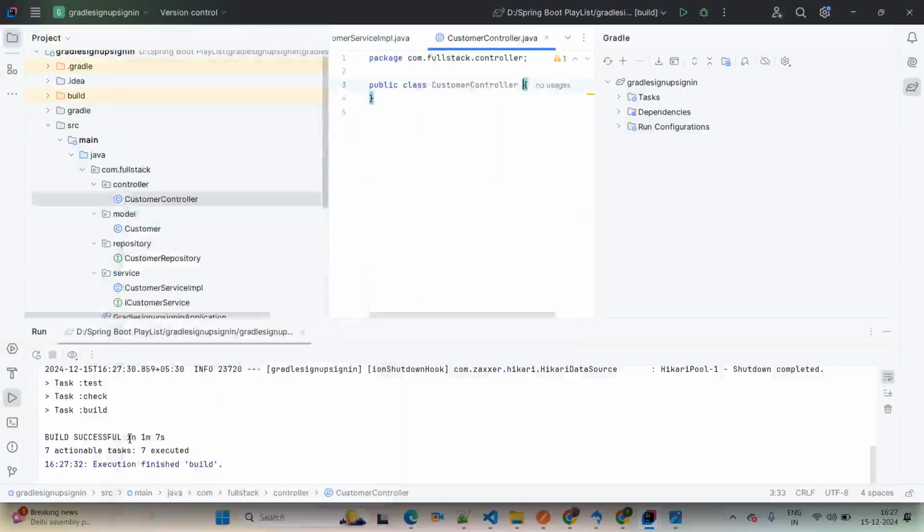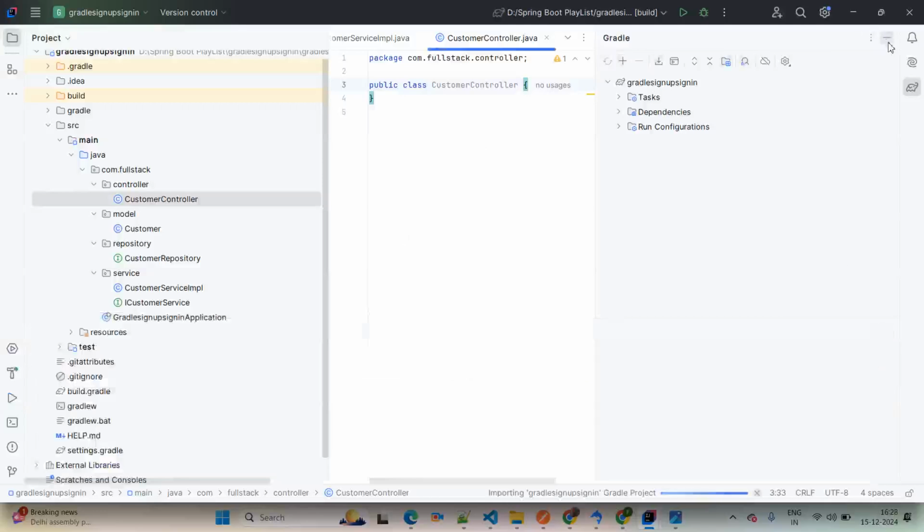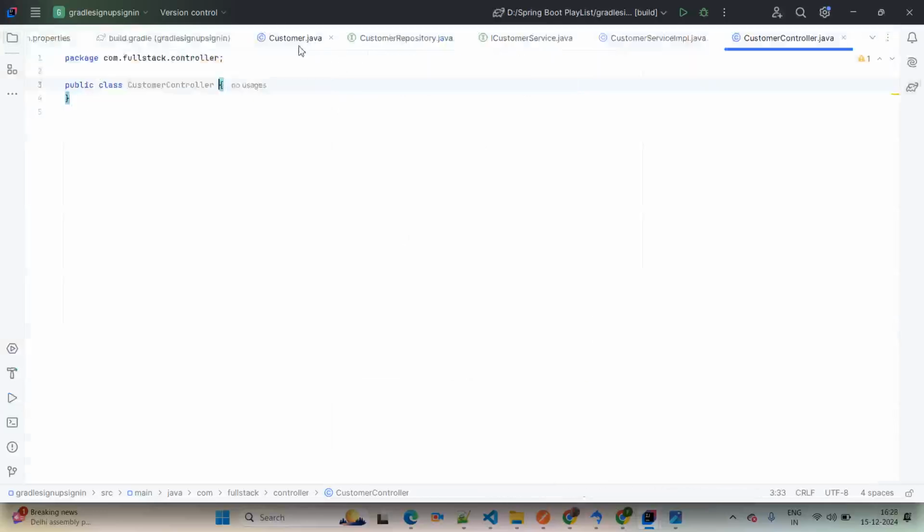See, now the build is also successful. And if you want to skip the test cases, then you can use gradle build -x test. It will skip your test cases as well. Now we'll simply reload our project here, and we'll start with the development of our application. Come up with the Customer.java.